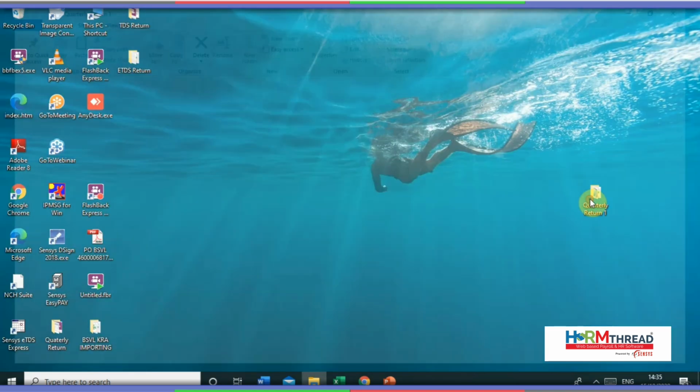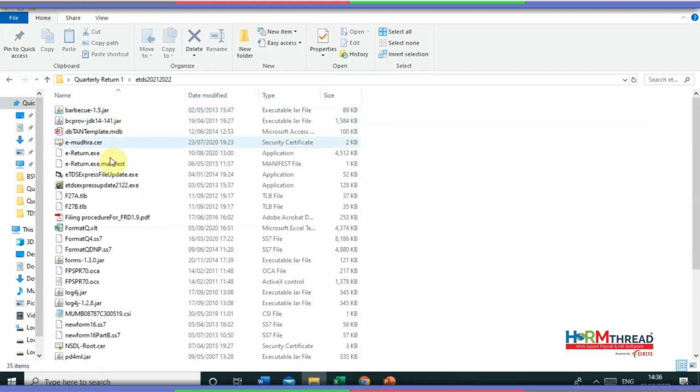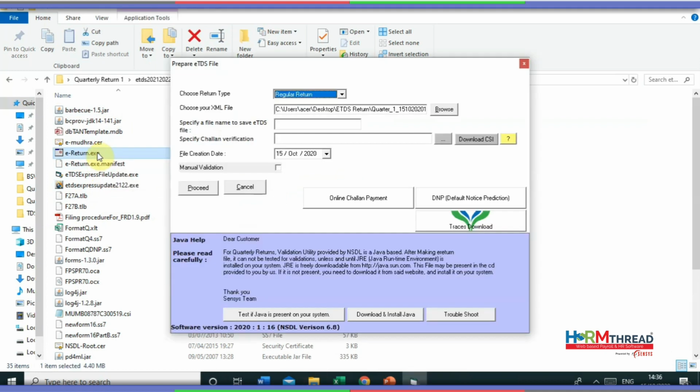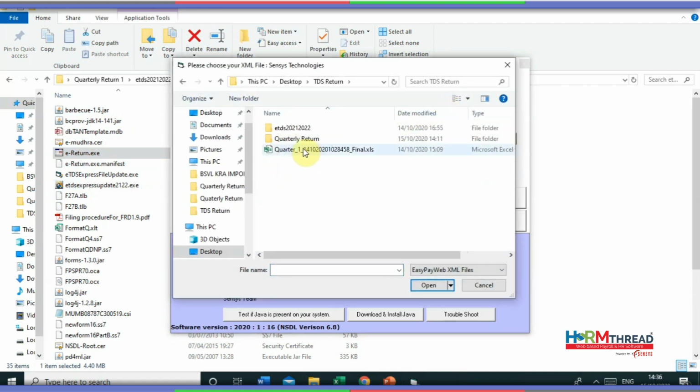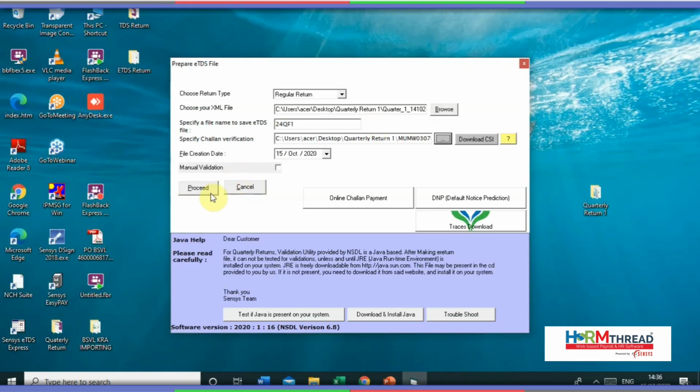We already prepared one correction file. Here you can see 3 files. First is return preparation utility, second is CSI file, and third is our corrected Excel file. So let's go one by one. This is a final process. We'll open this folder and click on ereturn.exe. Then we'll browse the Excel file which we have corrected. Then create file name. Then select the CSI file and click on proceed button.